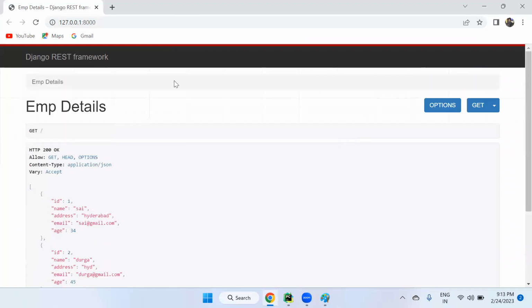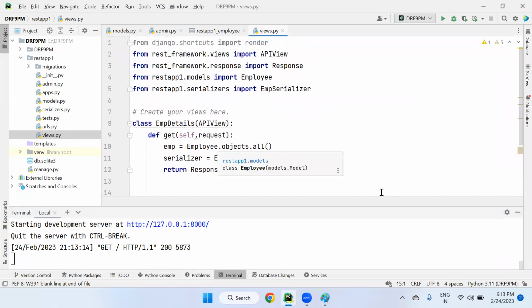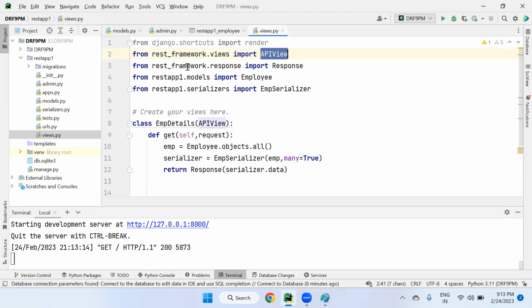So this is what we discussed in the last session. First API programming, how to retrieve the data. For that I'm using, you can see in the view section, mainly from rest_framework.views import APIView, from rest_framework.response import Response. Your model is coming from rest_app1.models import Employee, and from rest_app1.serializers import EmpSerializer.